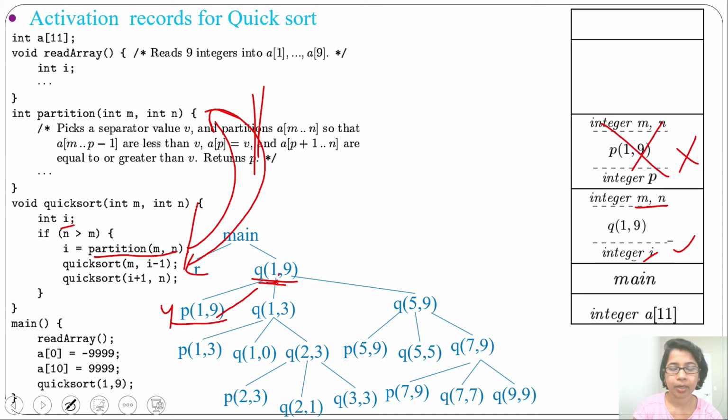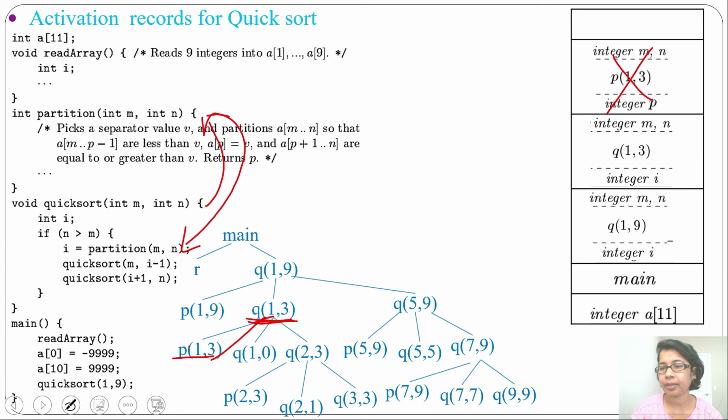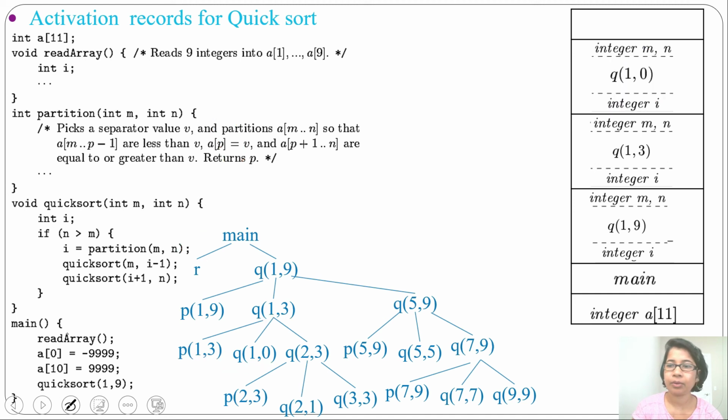Then from quicksort(1,9), we'll call quicksort(1,3). Now from quicksort(1,3), we'll call partition(1,3). So the partition(1,3) activation record will be pushed onto the stack. Then when we return from partition(1,3), that information will be popped from the stack. Now we'll return to quicksort(1,3). Now the top of the stack contains quicksort(1,3) as this information has been popped. Then it will call quicksort(1,0). So now this quicksort(1,0) information will be pushed onto the stack. So like this it will continue.